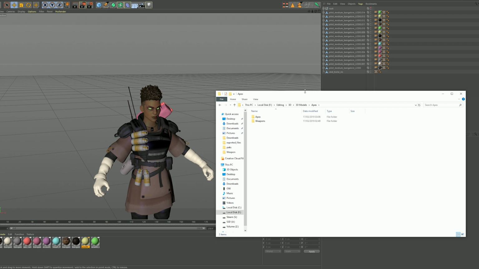I already have everything exported and converted, so this is how a character could look like. I didn't apply all the textures to it, and yeah, you will get a download link to all my models in the description below, and you can use it in any 3D software you want.